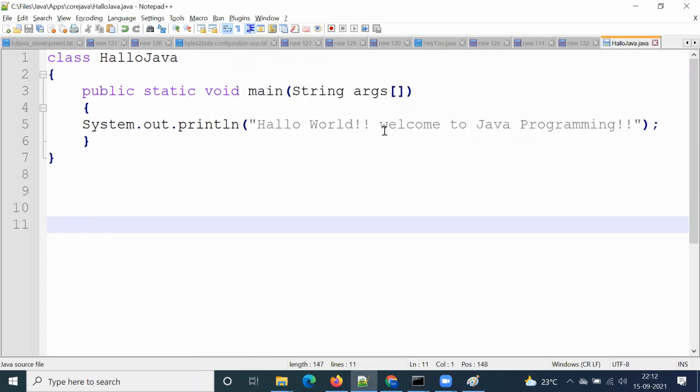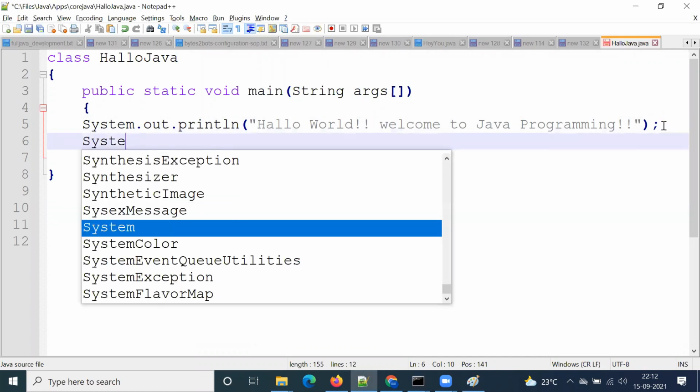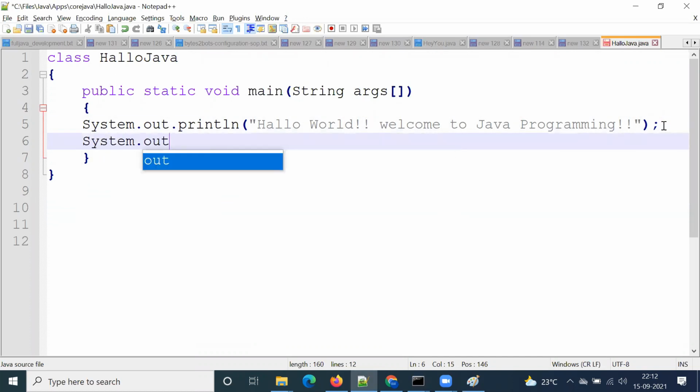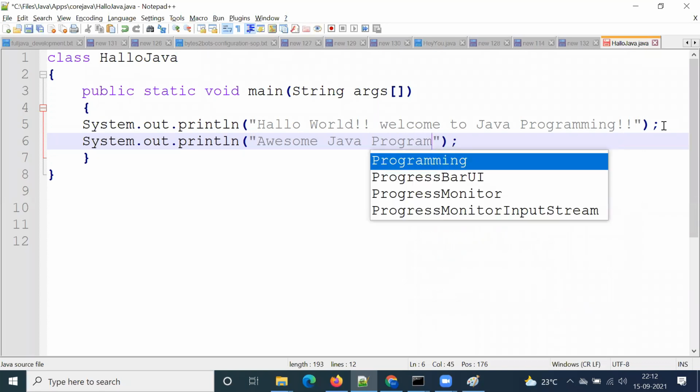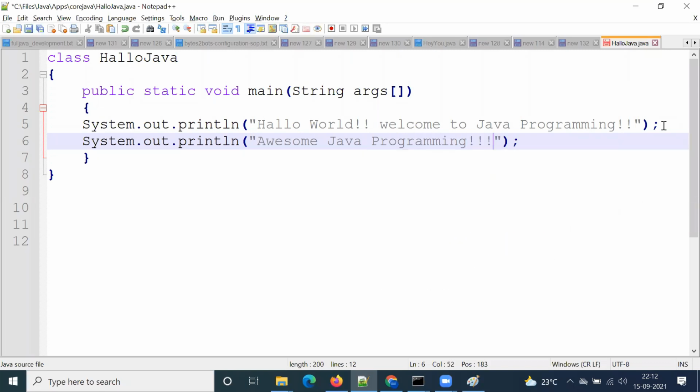So I will write one more statement. System.out.println, double quotes open, double quotes close, awesome Java programming. Awesome Java programming. Save this file again.